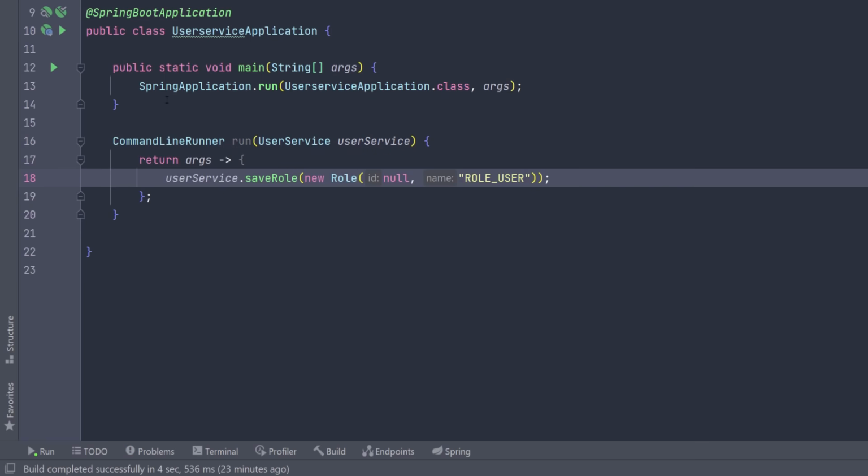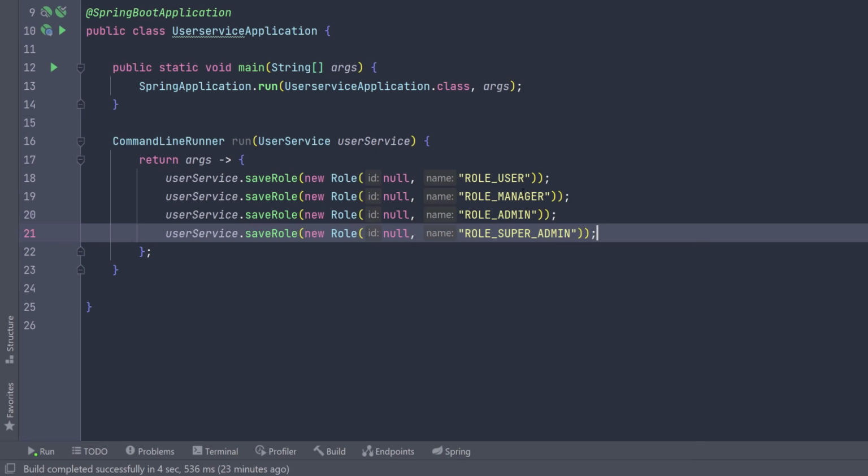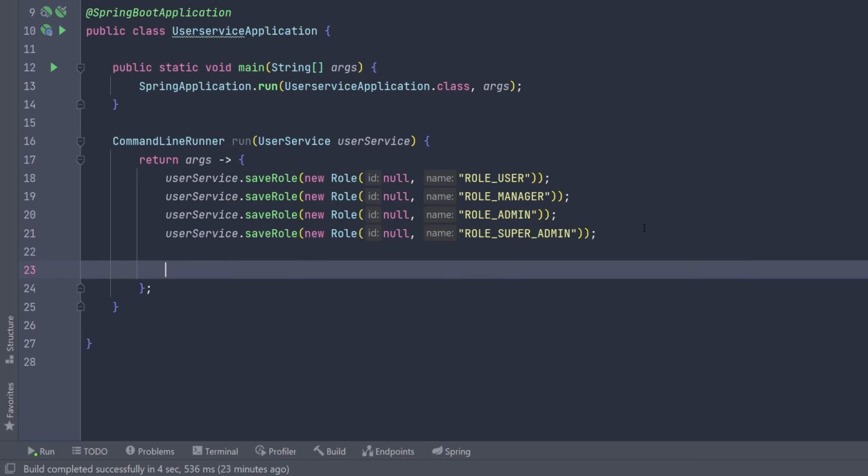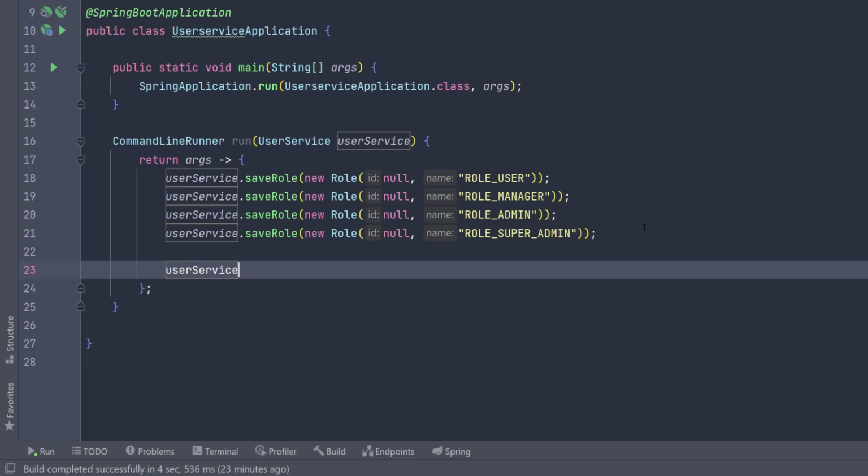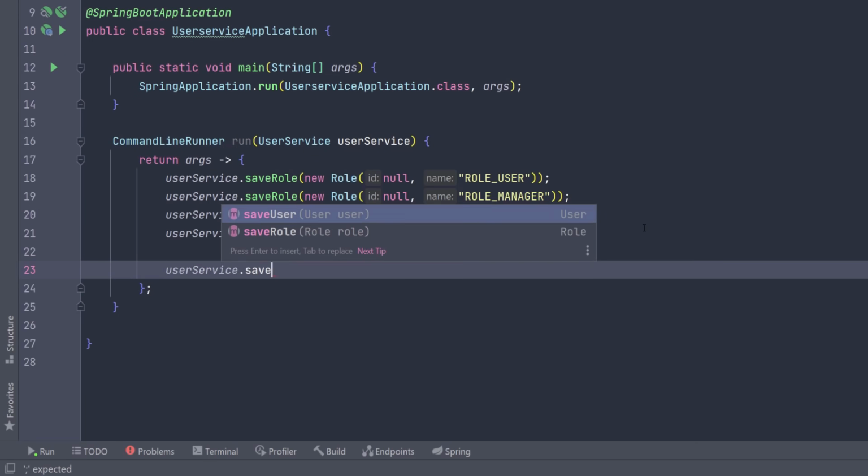I'm going to go ahead and do that for a few more roles. So ROLE_MANAGER, ROLE_ADMIN, and then ROLE_SUPER_ADMIN. Now that we have the roles, we can go ahead and start adding some users. So I'm going to say user service again. So calling the user service and then save user.